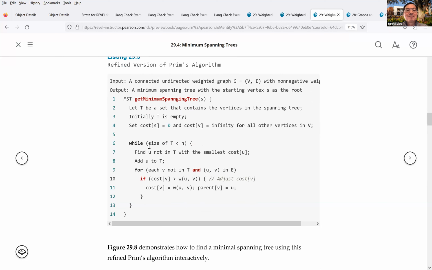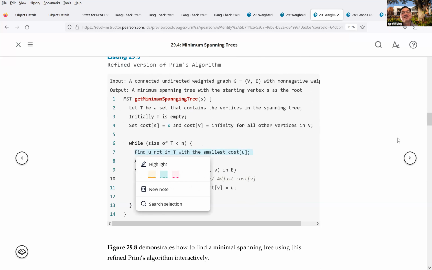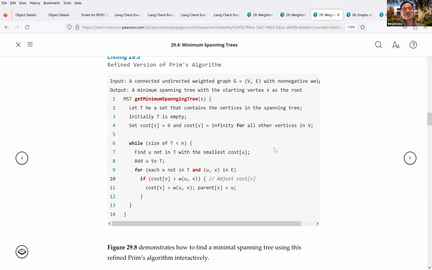All right. So while the size of T is less than n, find U not in T with the smallest cost. This is easy now. It's really easy, just the array. You compare all this cost, then find it. It's not in T yet. So we're going to add this U to T.